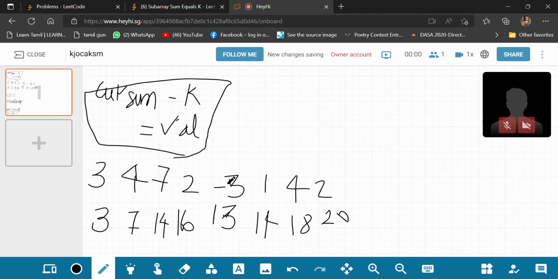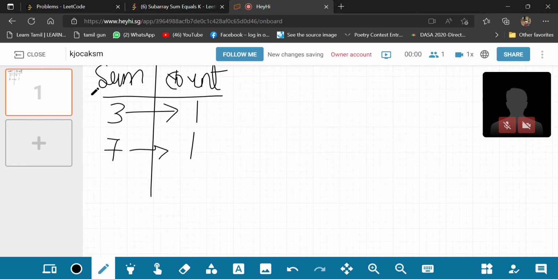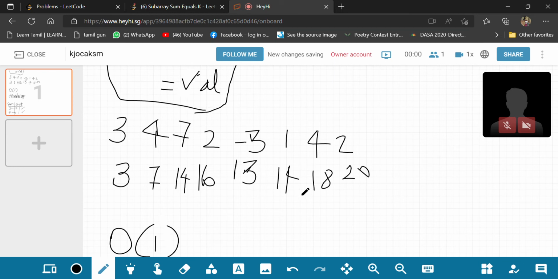If we see our sum and count, our hash map, we see that 3 is there. So we'll just keep our count as 1. Then we encounter 7, that will be 1. Then for 14 that will be 1. But then we are encountering 14 again over here, right? There are two. We are encountering 14 twice over here.